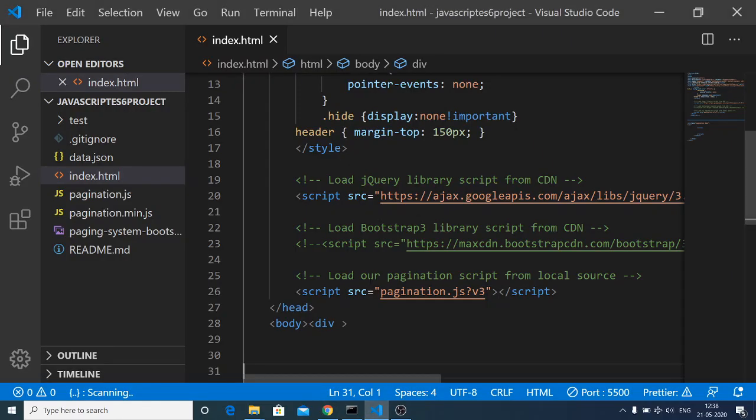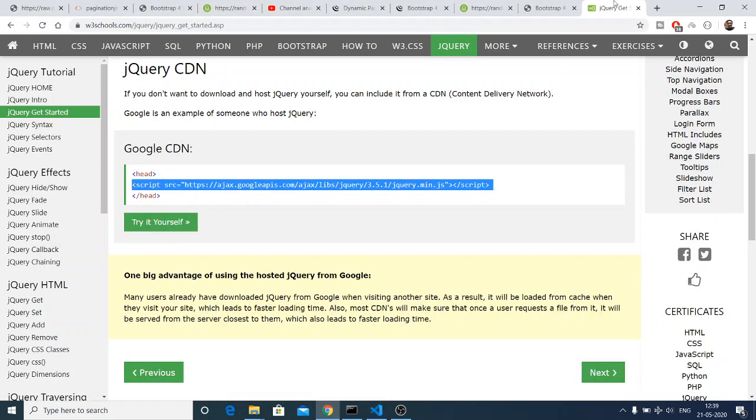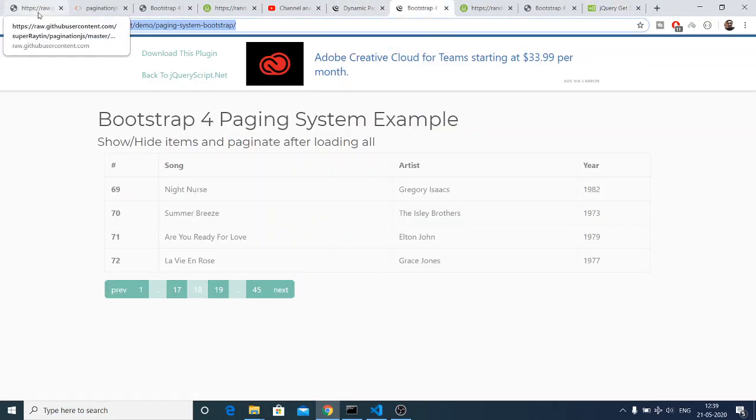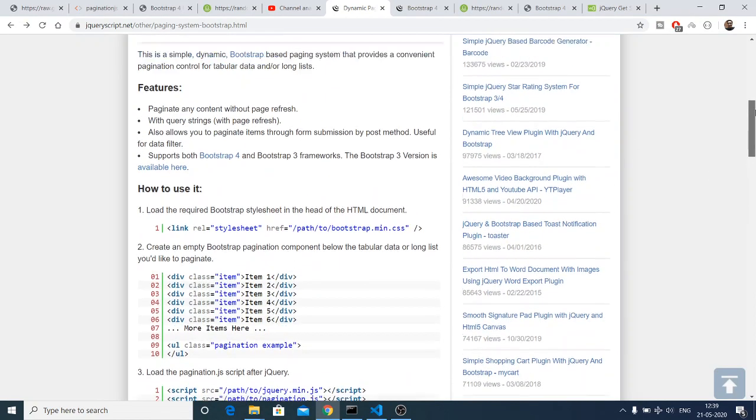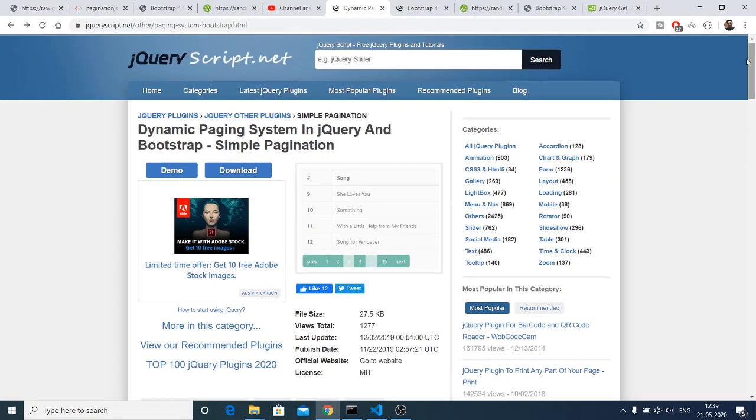And now the second thing, I have downloaded this pagination plugin here. You can go to its official website. Let me just show you. This is the plugin that I'm using here. You can see that this is the name of the plugin: Dynamic Paging System in jQuery and Bootstrap Simple Pagination. Click on the download option and it will download the zip file for you. I have given the link to this website in the description.